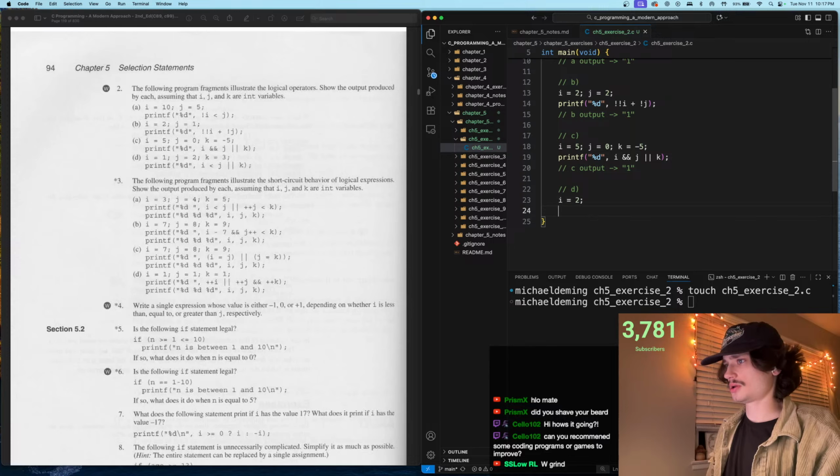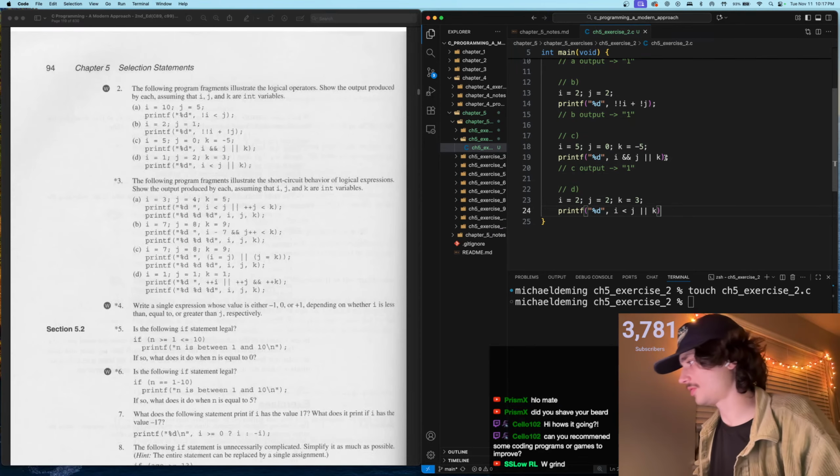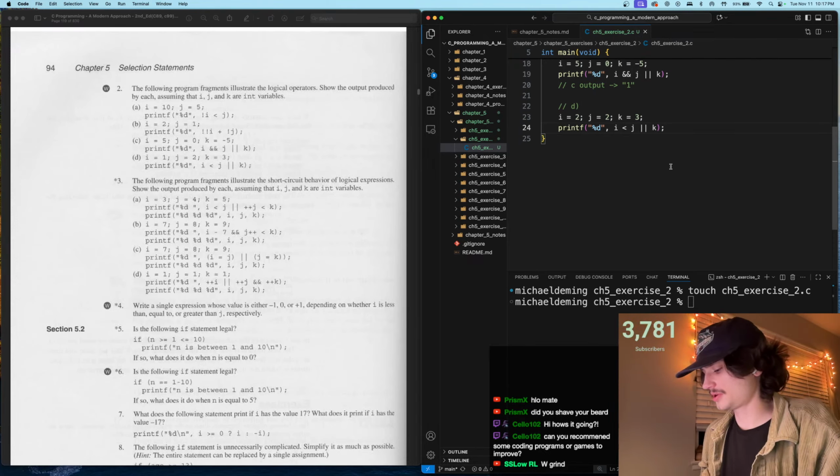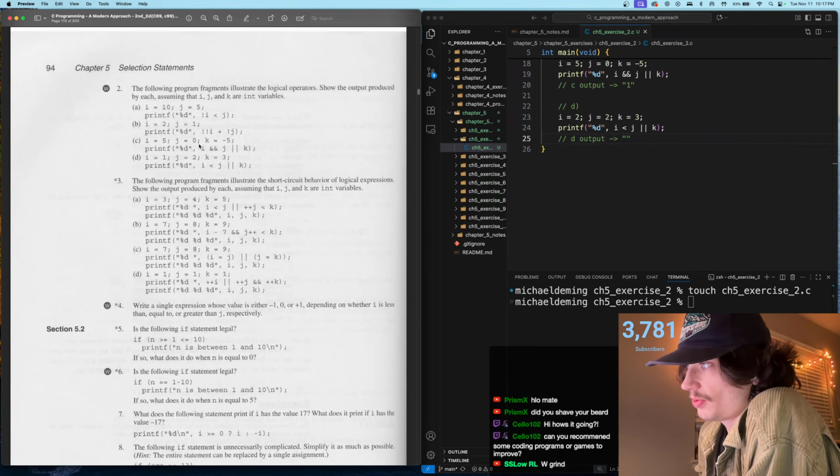I is equal to 1, J is equal to 2, K is equal to 3. Call printf, and we're going to printf %d, and do I, which is less than J, logical and, or logical or K. So this is going to output, let me guess, probably 1.